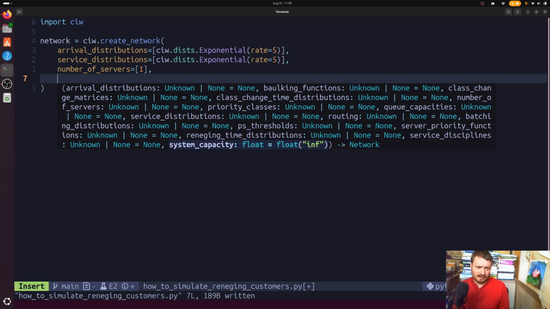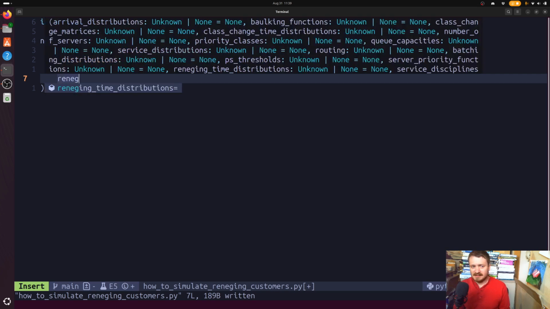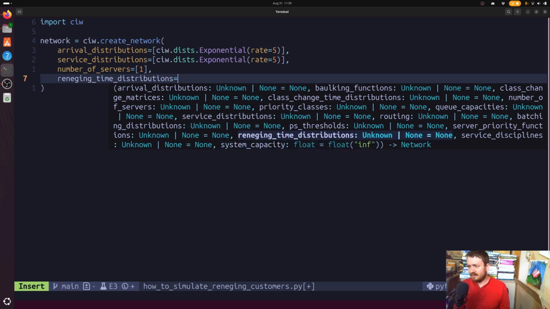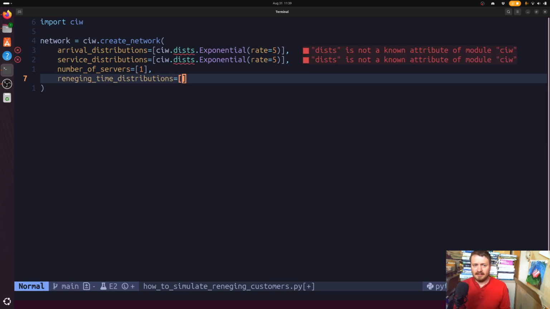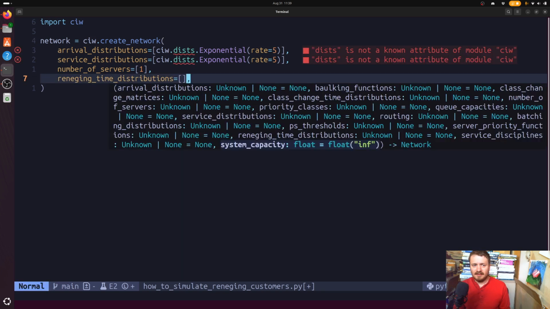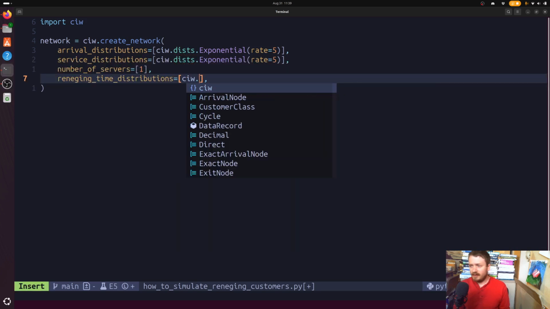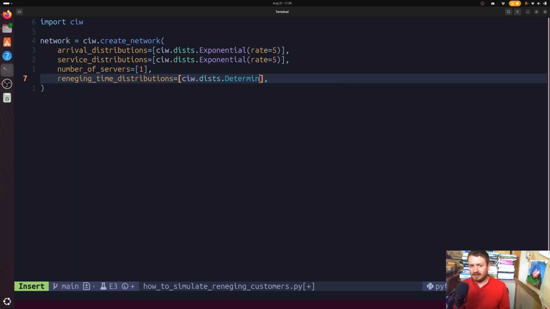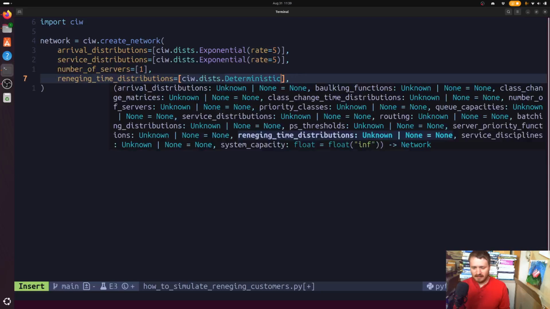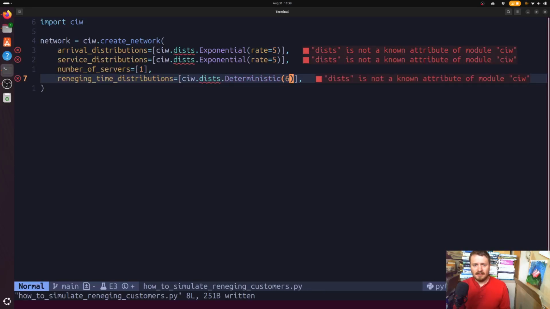And now we're finally at the part where we can put something new in. It is the reneging time distributions. There's going to be one for each node. There we can pass in this list, and we can choose whatever we like. So in this case, let's maybe do deterministic of 6. Notice that, we'll go 2.